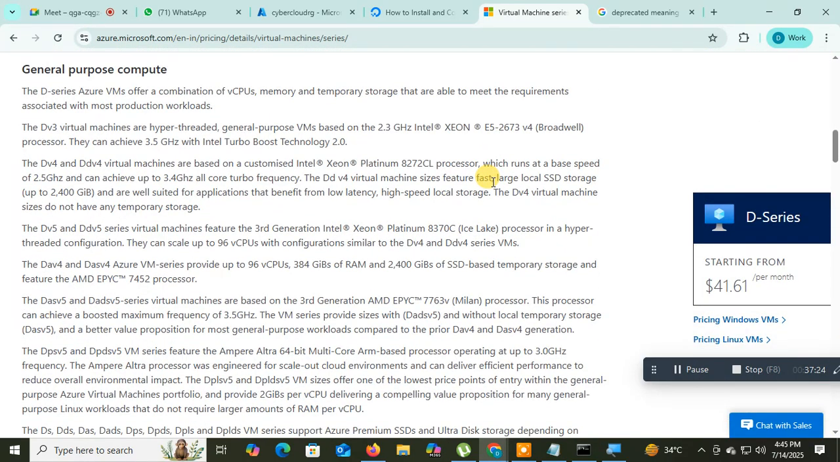Next thing is the D series, general purpose compute. D series VMs are a combination of virtual CPUs, memory and temporary storage, and meet the requirements for production workloads. These general purpose series have versions like Dv3, Dv4, Dv5, Dv6. They are made up of 2.3 GHz Intel Xeon E5-2673 processors and 3.5 GHz Intel Turbo Boost technology.